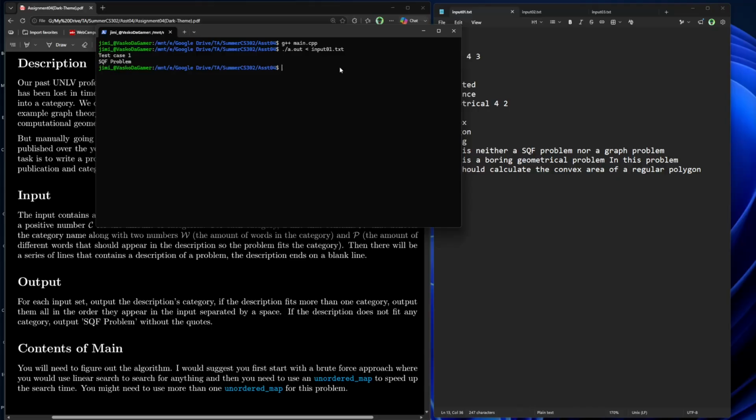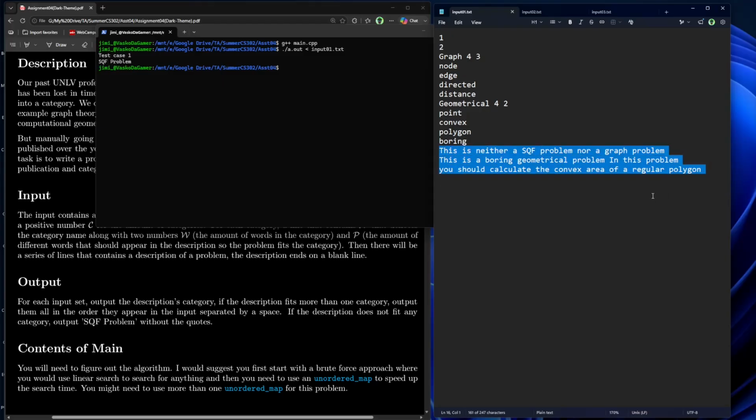So I run this. We had test case 1, and it was SQF problem. So I guess it turns out that this text couldn't be classified as graph or geometrical. So either we didn't have exactly 3 words from this list appear in this text, or we didn't have 2 of these 4 words appear in this text. Remember, if it would have been more than 3, that still wouldn't work. So it's a very weird program where exactly 3 words in this list have to appear. So it's kind of weird, but we'll go with that.